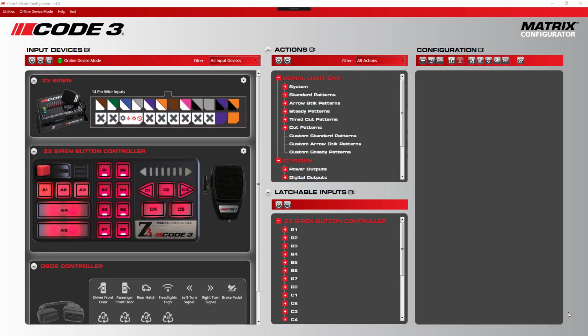Hello. In this video, we're going to talk about configurations in the Matrix Configurator software. Configurations are the result of combining inputs with actions. If you're not familiar with inputs and actions and how they work, you can watch videos on both by selecting Help, How-To Videos.